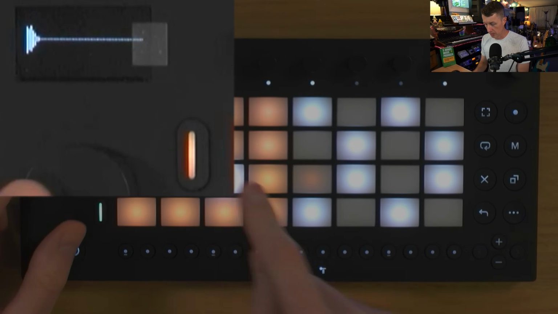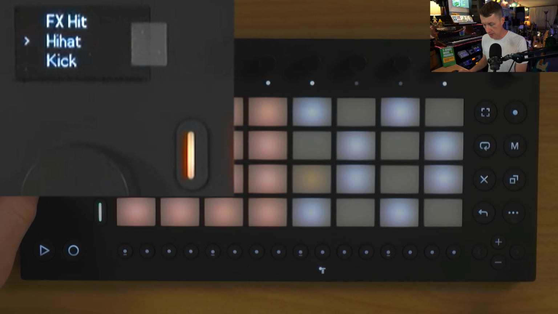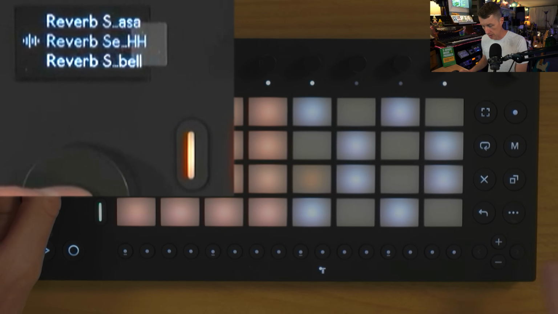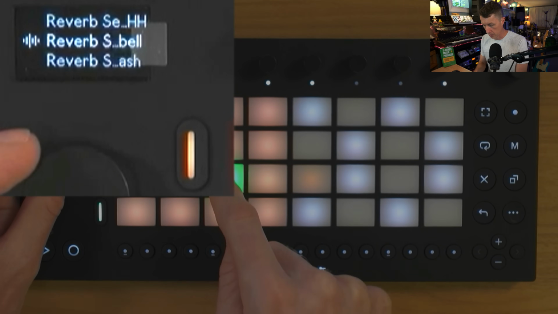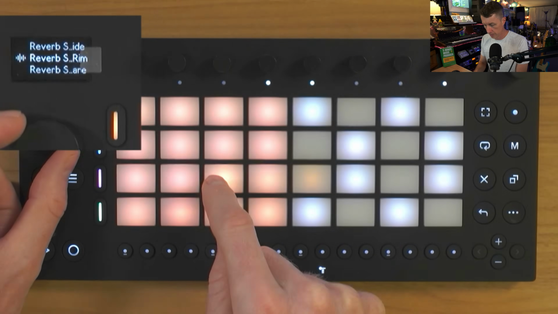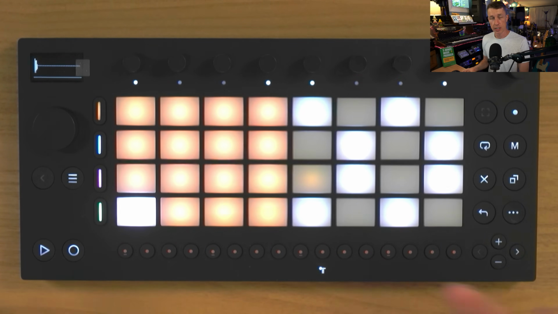Finally, I'm just going to replace this hi-hat. Again, same process, go back to our user samples, and this looks like a hi-hat. We can preview them as we scroll through, which is really helpful. And it's very easy to start sequencing stuff with Move.